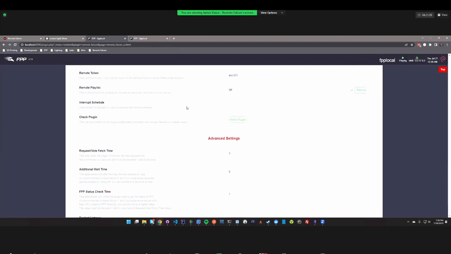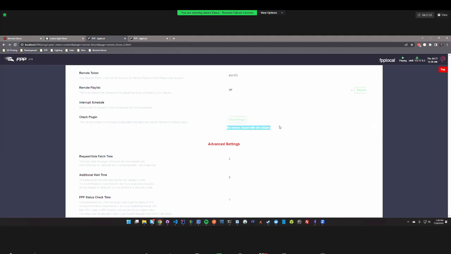So check plugin. In the past, there's been some confusion around, my remote token isn't saving, or when I go to sync my playlist, nothing's showing up in Remote Falcon. So I added this check plugin option here. When you run it, it shows no issues are found with the plugin right now. I don't know if this will work. Yeah. So you can see I got rid of the remote token, and now it's saying, hey, your remote token hasn't been put in.